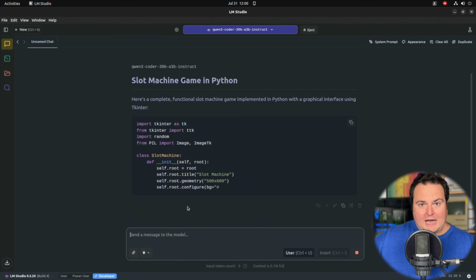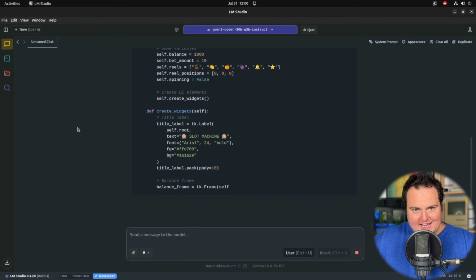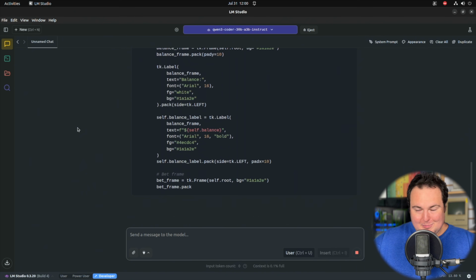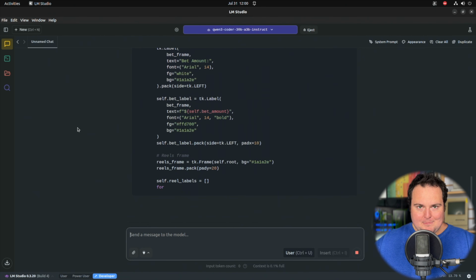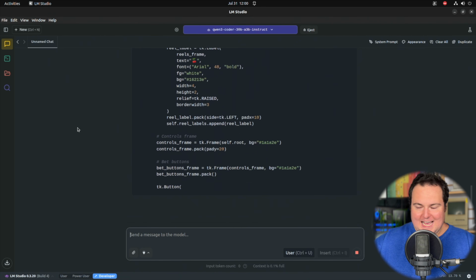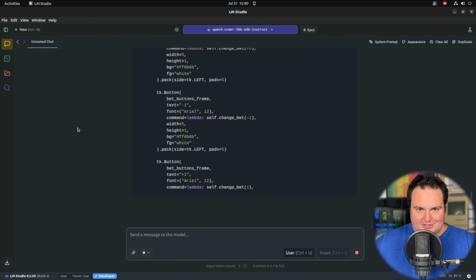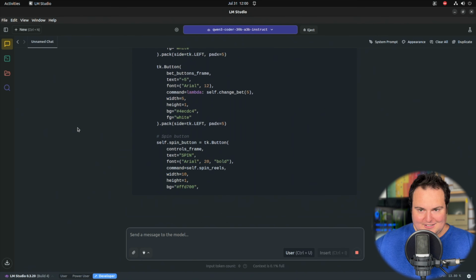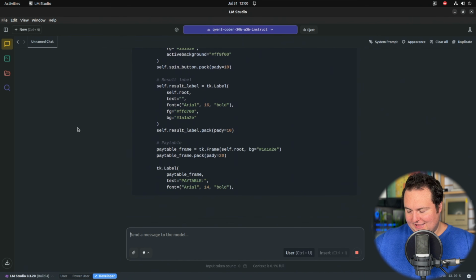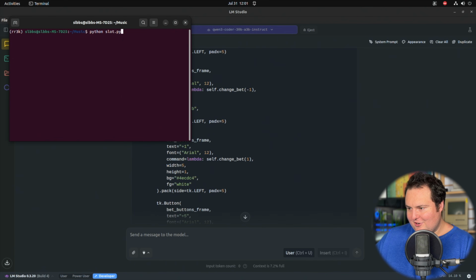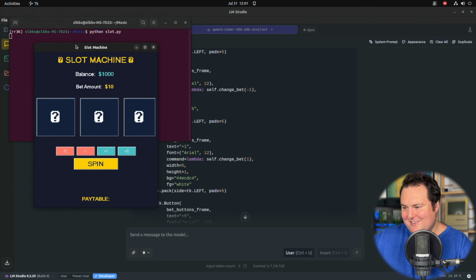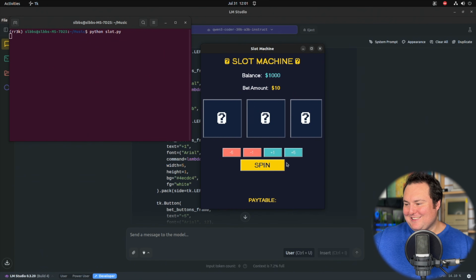All right. So I've just decided to use Python, have it generate a fully functional slot machine game. Obviously, this is perhaps not the epitome of a complicated task, but it will give us a little bit of a feel of this model's, I suppose, graphical style and things like that. All right, let's check out our Python slot machine. I like it. It's low poly.